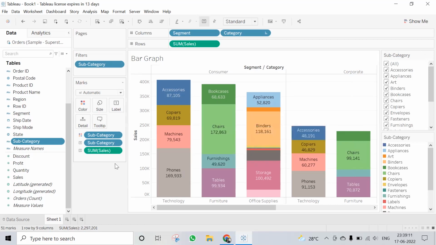Now, this is all for this video. I hope you understand the concept of bar graph, leveled bar graph, stacked bar graph, colored bar graph, and how to make the graphs interactive.